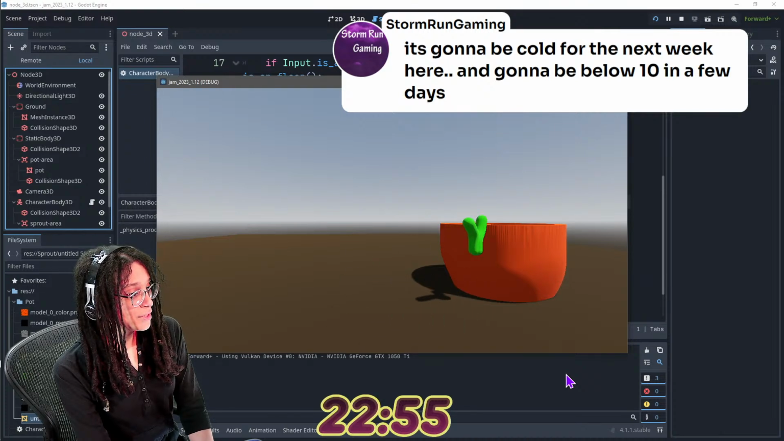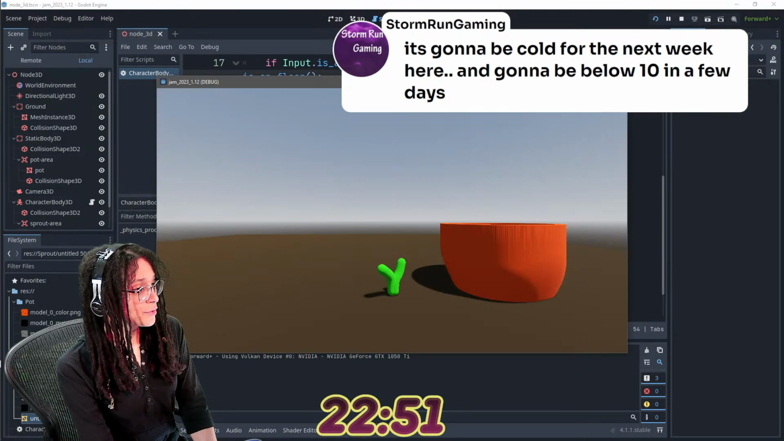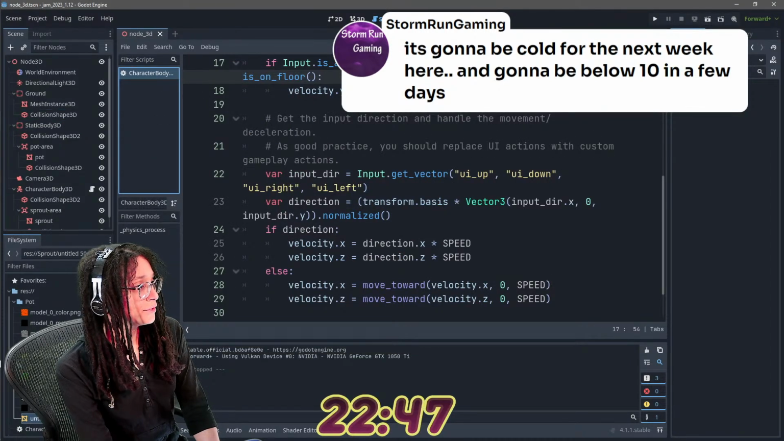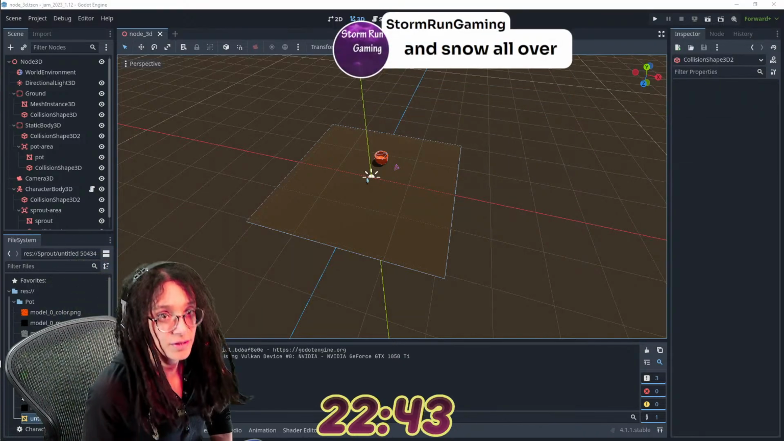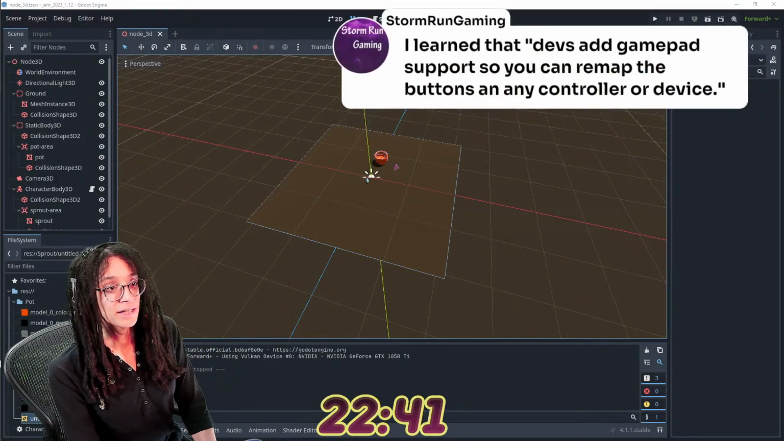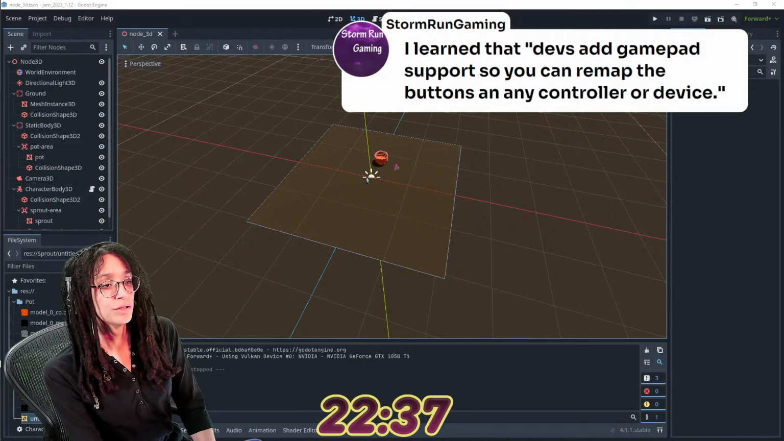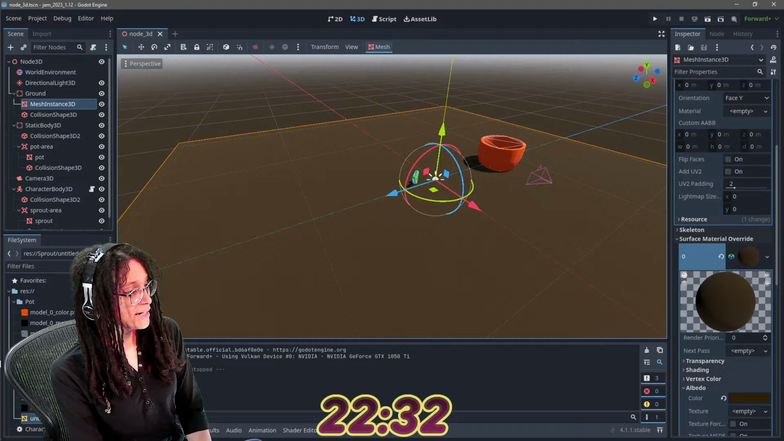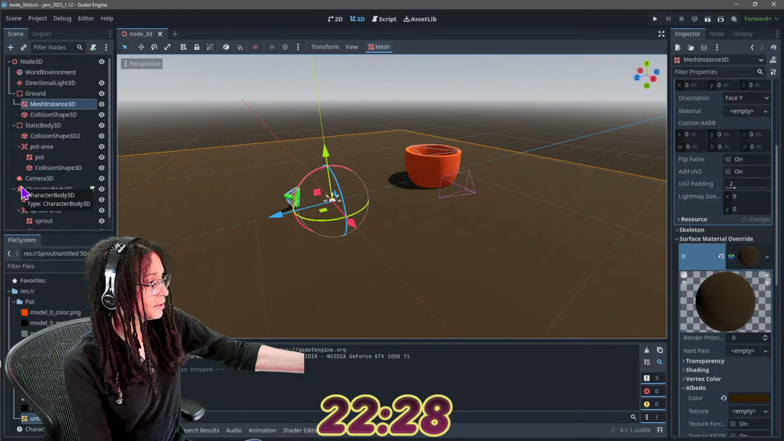I wonder if it's the collision on the pot. I wonder if we could do a different kind of collision on the pot and it would somehow. I don't really care, but that's kind of weird. Yeah, there's a big snow thing going on. It's happening here too. I learned that devs add gamepad support so you can remap the buttons on any controller or device. Yeah, that would be wonderful. That is something that I would appreciate Godot having.